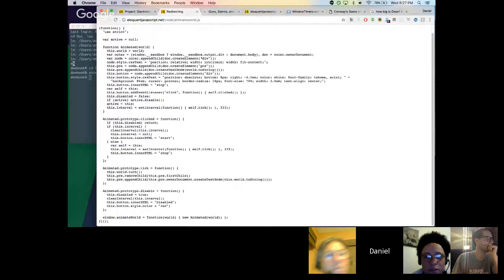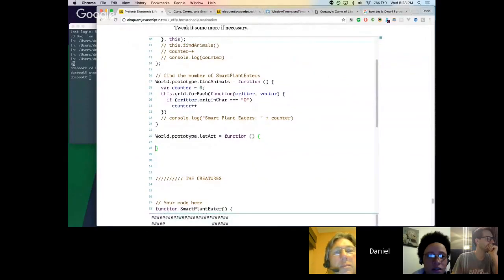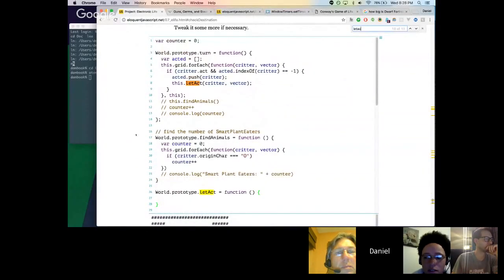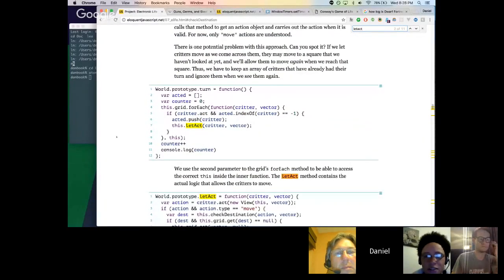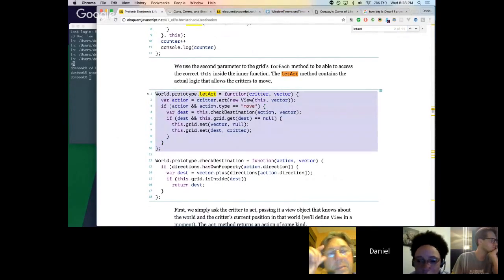Got it. This one? Wait. Wrong thing completely. We're just looking for let act, right? You can just Control F that. I think that's it now. This one? Or there you go. Yeah, that's it.